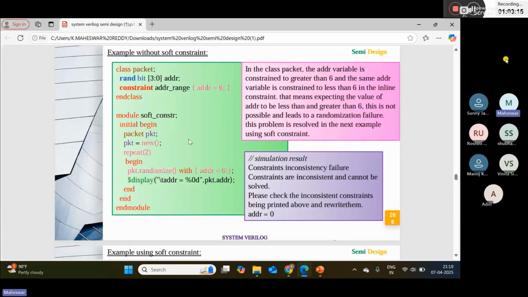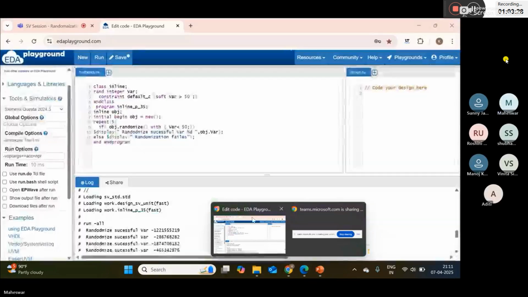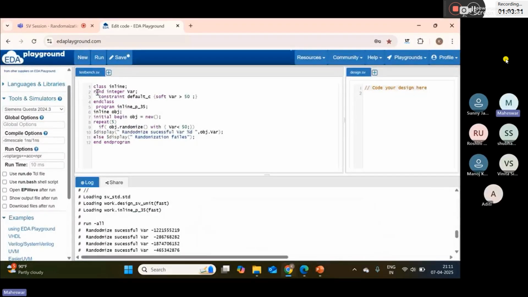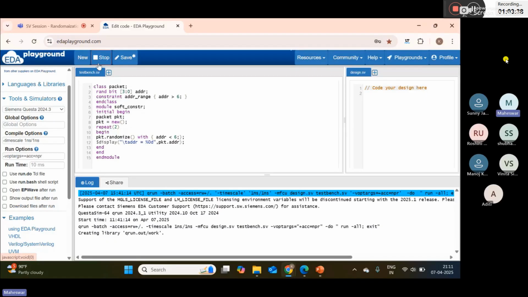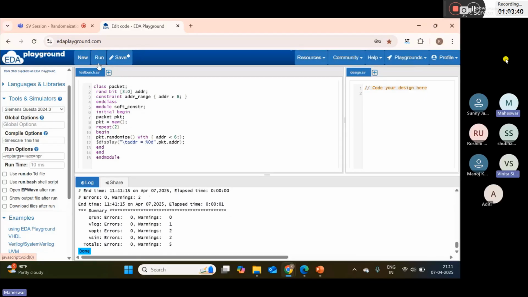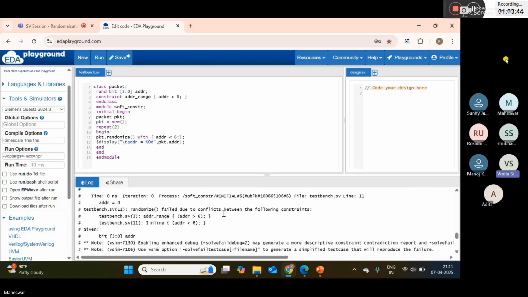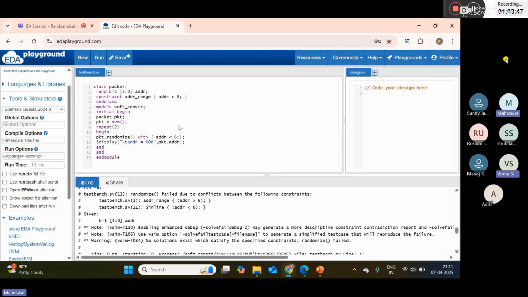And guys, am I audible? You guys are silent. I'm not getting whether you are there or not. Hello. Yeah. So this soft constraint becomes lenient over here, so it won't give an error.